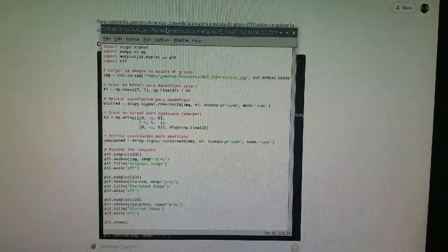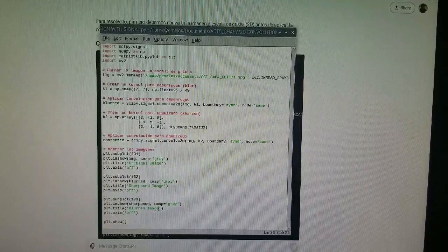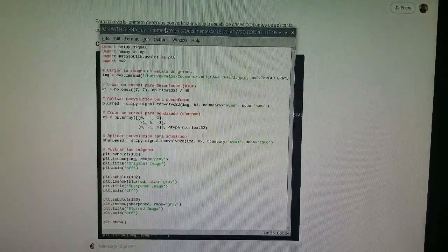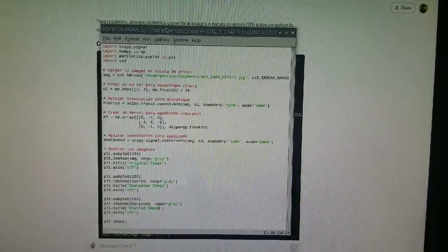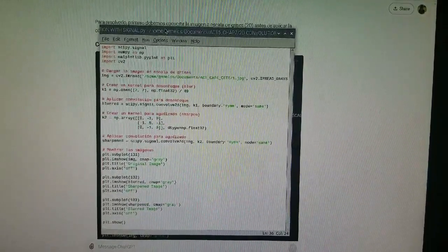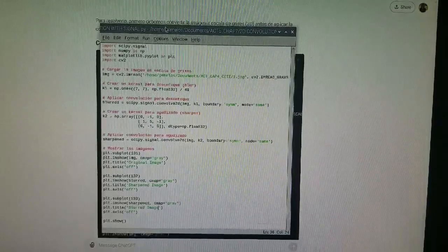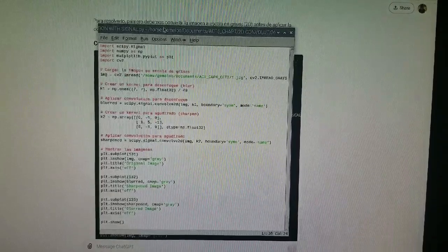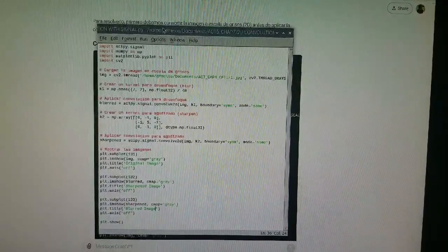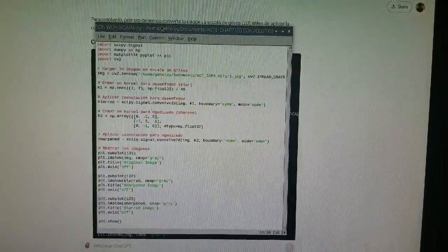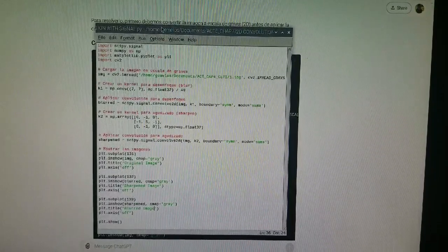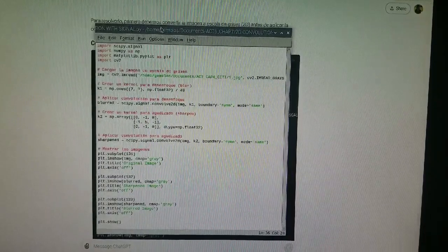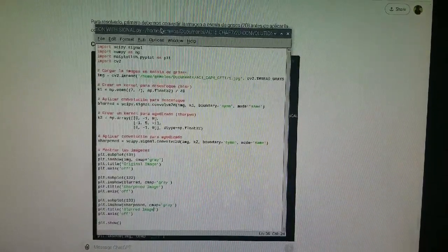So we have the same four imports. Then we have to load the image in grayscale. Then we have to create the kernel for the blur, and then apply the convolution to the image. Then we use the kernel for the sharpen and apply the convolution. And finally we use the plt subplot to show the images.